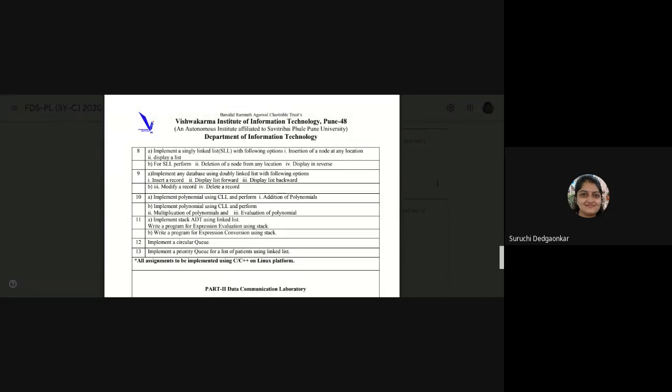Then after insertion is done, the second part is, for the single linked list, perform deletion of a node from any location. So we should be able to delete from any location. Any location means what? At the end, in the beginning, and in the middle. And display in the reverse. That means we have to display the reverse of the linked list. All the elements must be displayed in the reverse side.